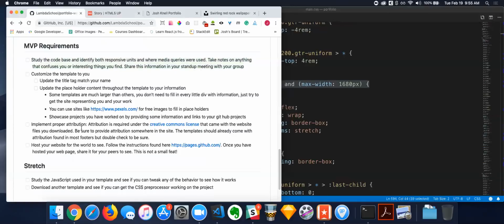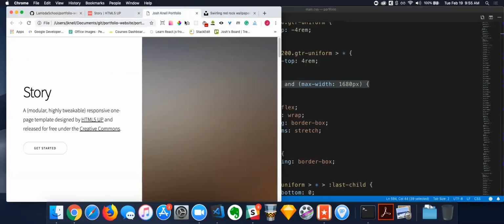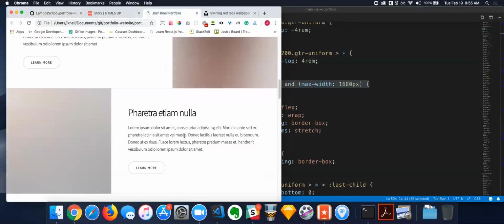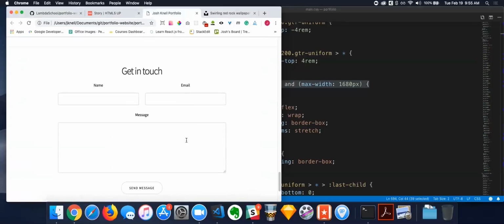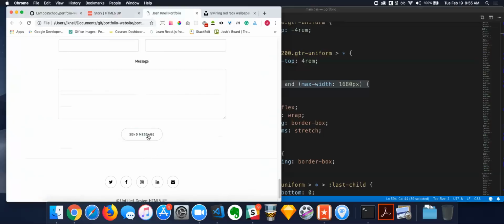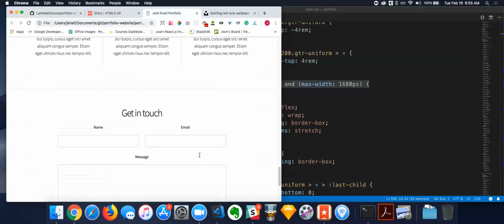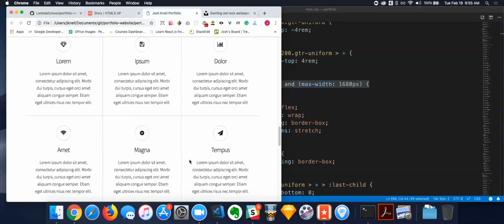Also, I want you to customize the template to you. So I want you to update the title tag to match your name. We just did that. Update the placeholder content throughout the template to your information. Now, this is where it can get a little tricky because look how big this portfolio is. I mean, that's a lot of information. I am not expecting you, and by the way, the form does not need to work. It's just a placeholder thing here.